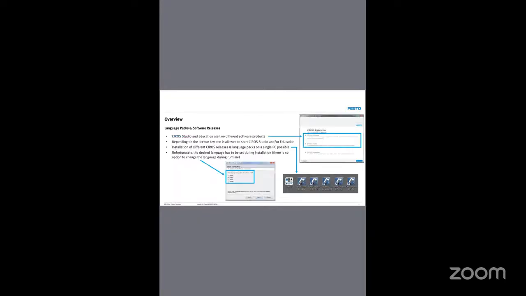Then coming to the language packs. Ciros has different language packs, for example, English, German, French, Spanish. During the installation, we can select the language. Once we select it, we cannot change it afterwards. Unfortunately, the desired language has to be set during the installation. There is no option to change the language during runtime.